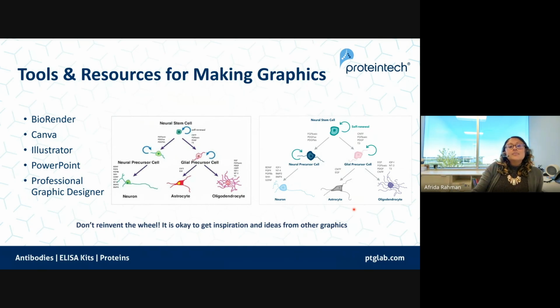And then I do just want to mention that you don't necessarily have to reinvent the wheel, right? So obviously you don't want to copy someone else's graphic, but it's absolutely okay to go onto Google and get some inspiration. A lot of times what I'll do is I'll find a bunch of different graphics and I'll create like a Frankenstein using all those different graphics and send it to the graphic designer and say, I want something that looks like this.